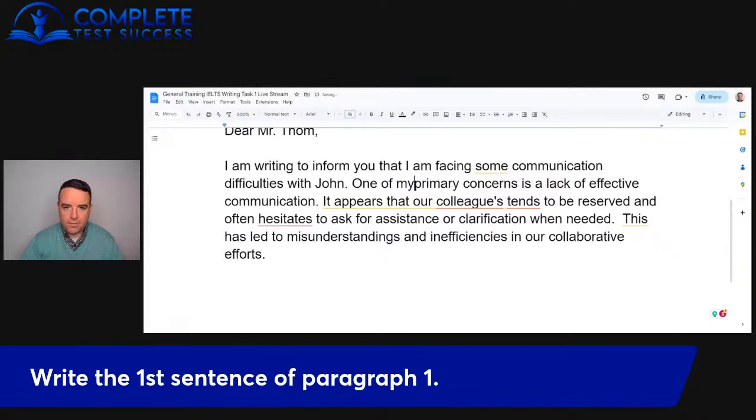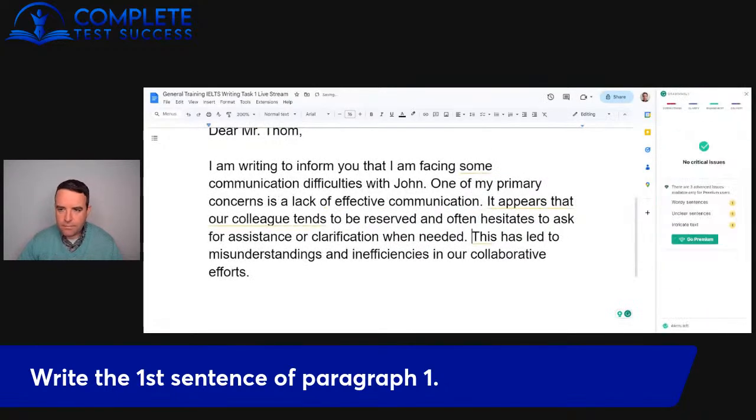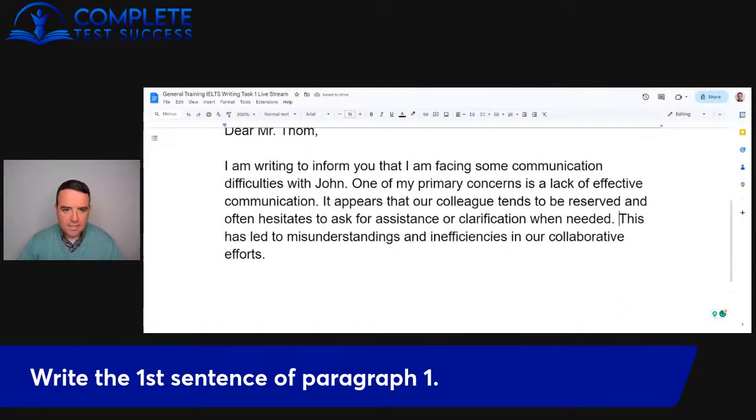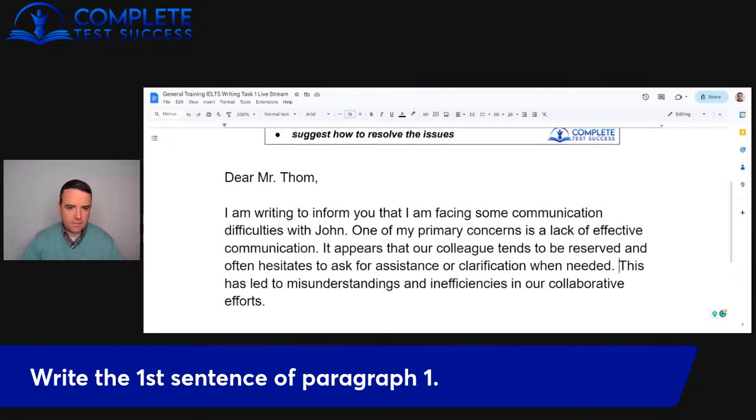One of my primary concerns is a lack of effective communication. It appears that our colleague tends to be reserved and often hesitates to ask for assistance or clarification when needed. This has led to misunderstandings and inefficiencies in our collaborative efforts. This is great. I love this. This is a fantastic paragraph. So we've introduced it quite clearly in the first sentence, and then we've developed it for the rest of the paragraph. Very focused, very well written, great language use.